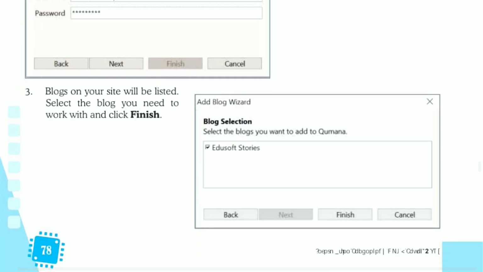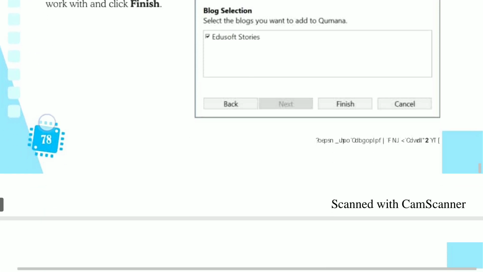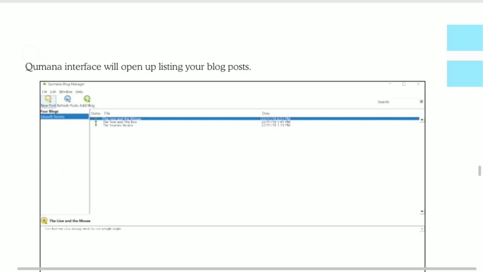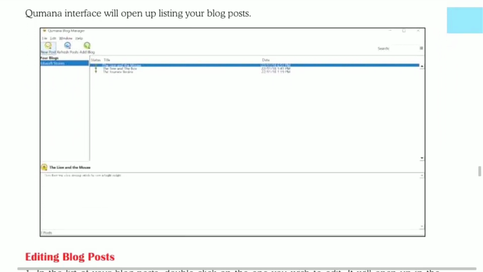In this, all the blog posts that have been created by you on your blog website will be listed here. Select the desired blog post and click on the Finish button. As we click on the Finish button, the Qumana interface will open up listing your blog posts again.